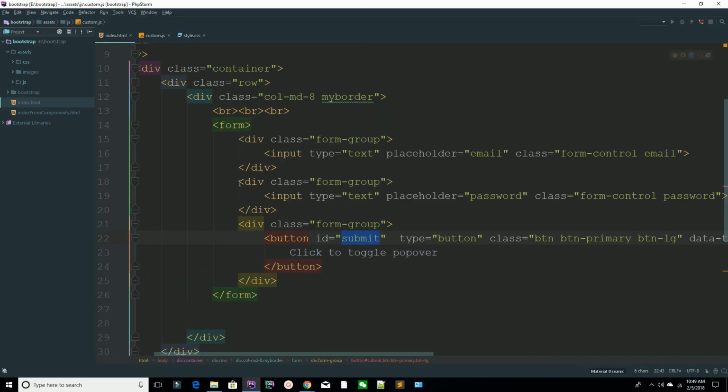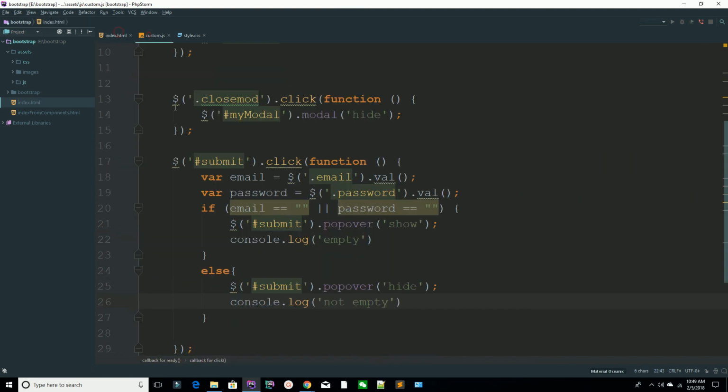So you can manage your popover using on click and on mouse hover and whatever event you want to add. I think this is enough for today.